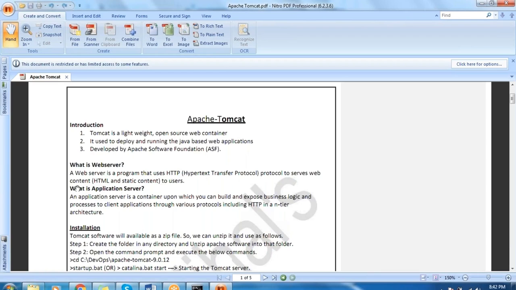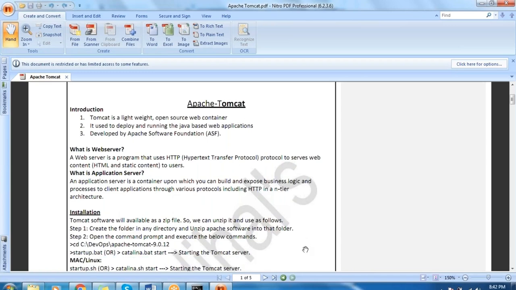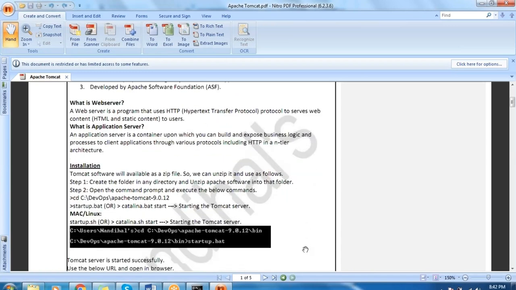Then the application server. An application server is a container upon which we can build and expose the business logic and process the client application through various protocols including HTTP. That means in the application server we will be deploying our application, and upon that we will be exposing that application over a browser using the protocol called HTTP or HTTPS. Okay, that is some simple information. Then comes the installation. For installation, just download the application and run it. It will be downloaded in a zip format. Okay, so let me show you.